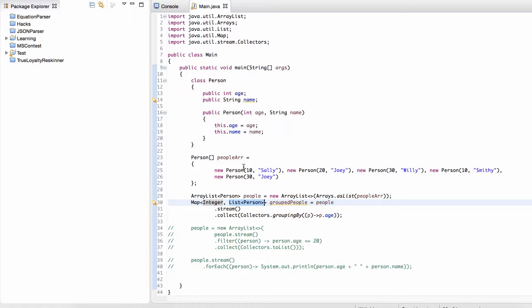So Sally is 10 years old, right? So we're going to put Sally inside of this map, inside of the key with value 10, and then we're going to add Sally to this list of people for that key. Then we're also going to add Smithy. Then the same thing for the key value of 30, we're going to add Willie, and we're going to add Joey. The way we do that is we use this Collectors.groupingBy function. What this does is it takes in a lambda expression where the parameter for this groupingBy method is the field that we're going to use as our key.